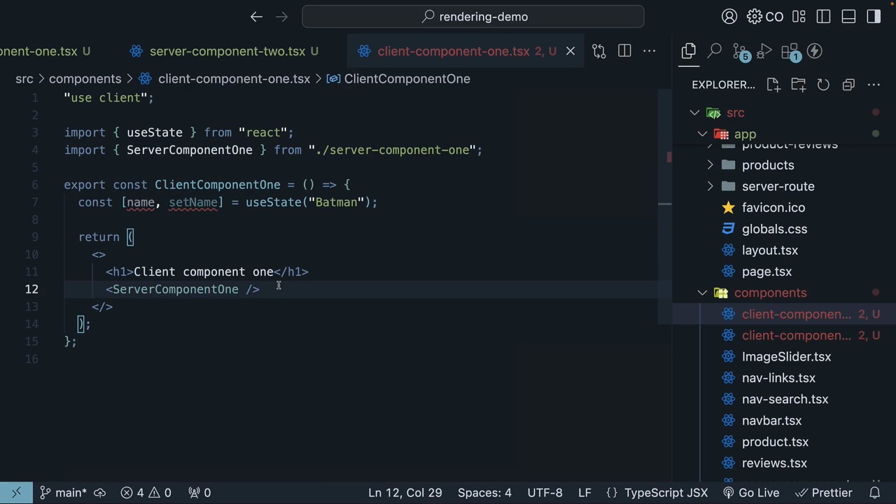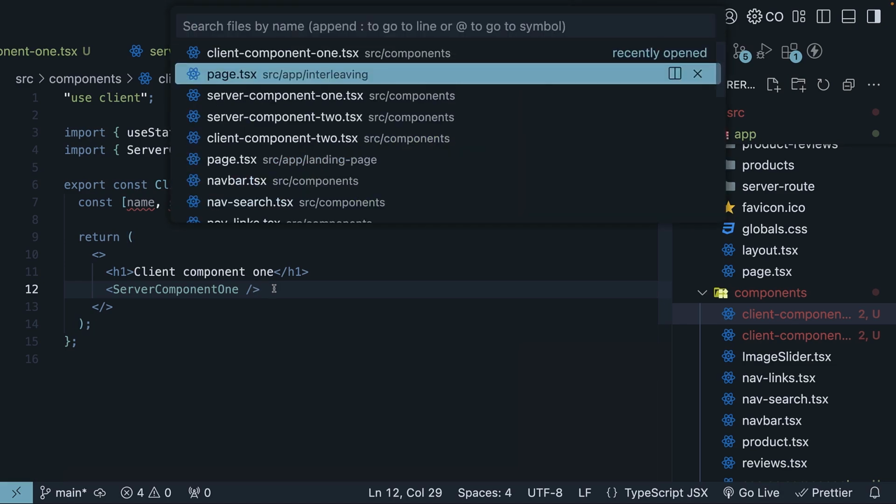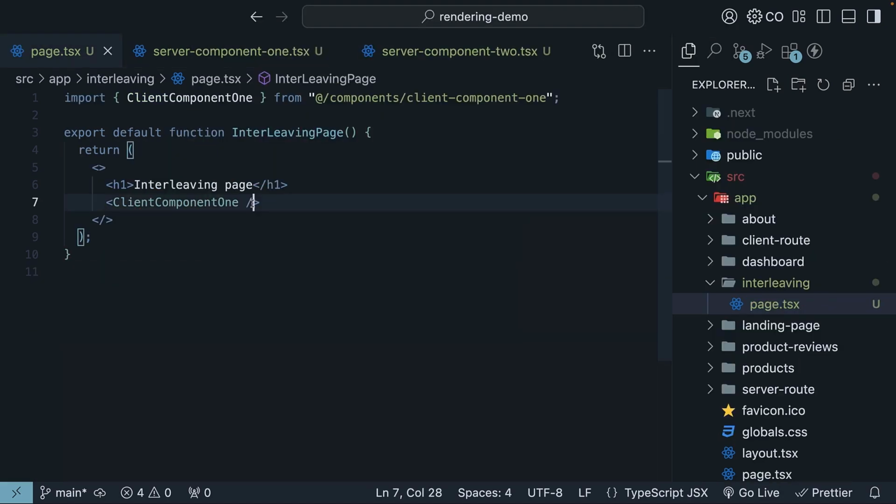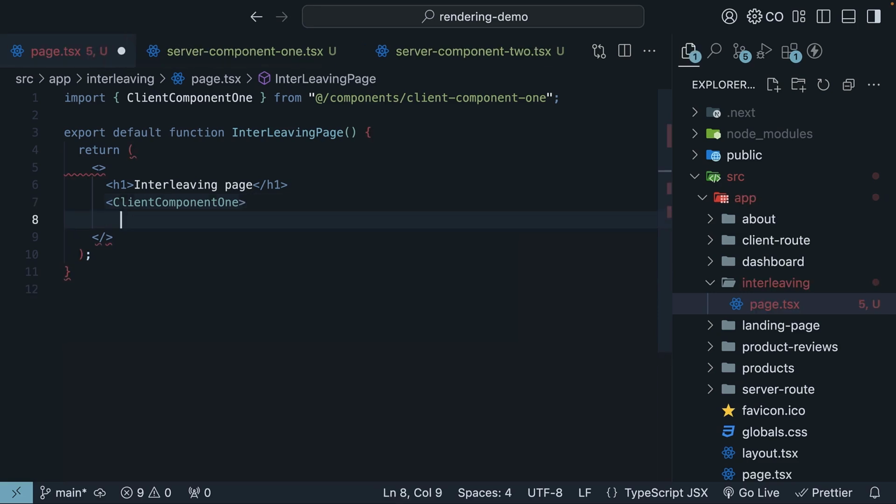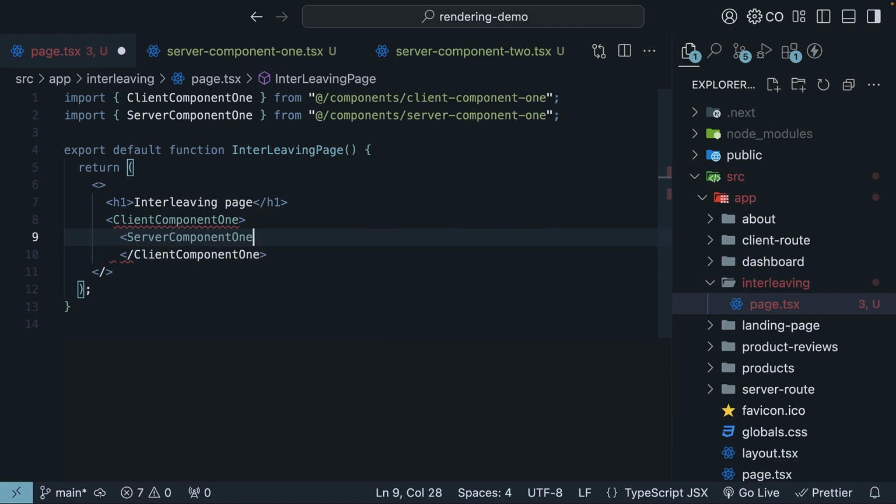Instead of nesting the server component, pass it as a prop to the client component. A common approach is using React's children prop to create what is called a slot. So in the interleaving page.tsx, pass ServerComponent1 as the children prop to ClientComponent1. Opening and closing tag, and nest ServerComponent1.